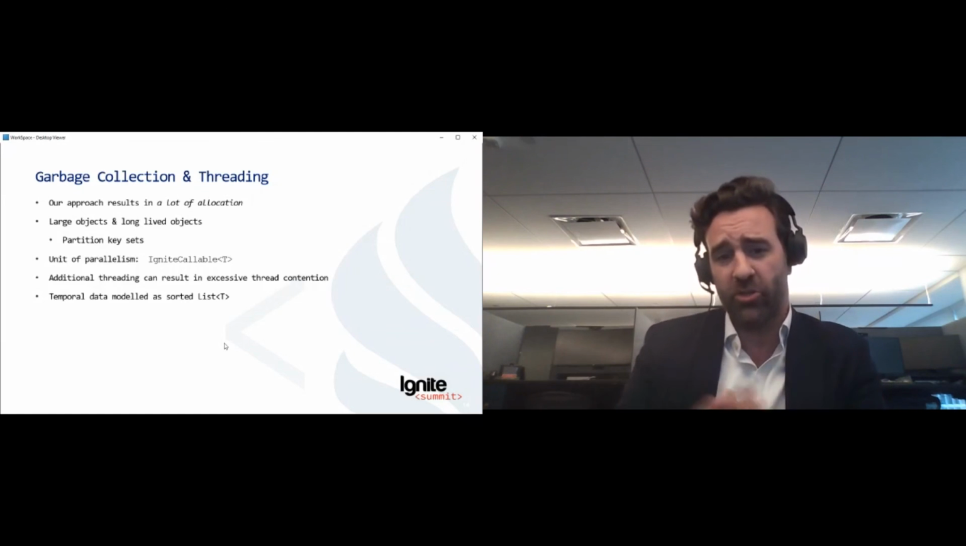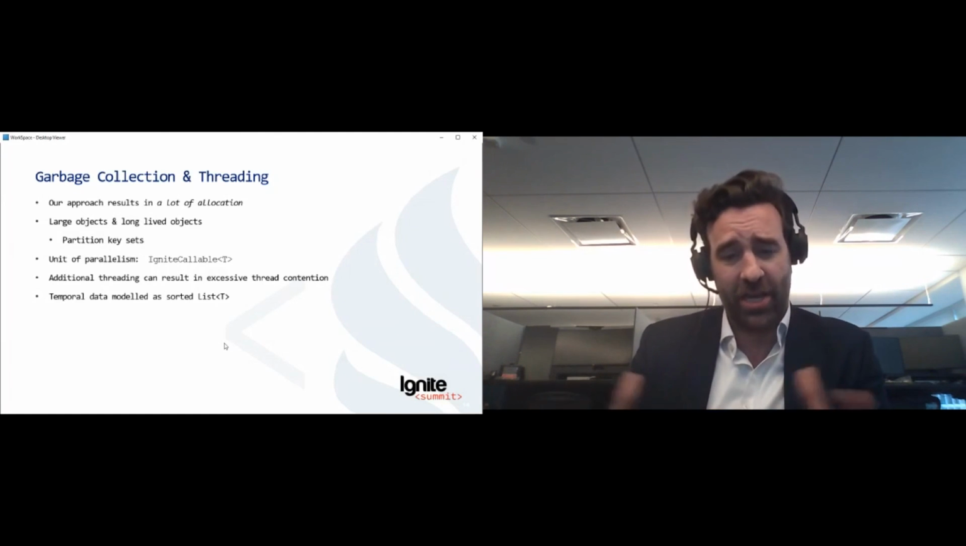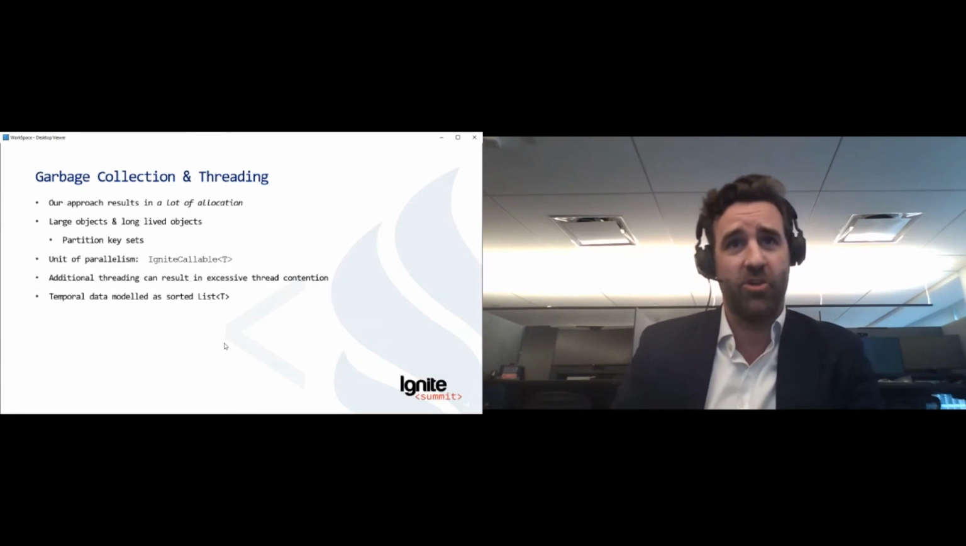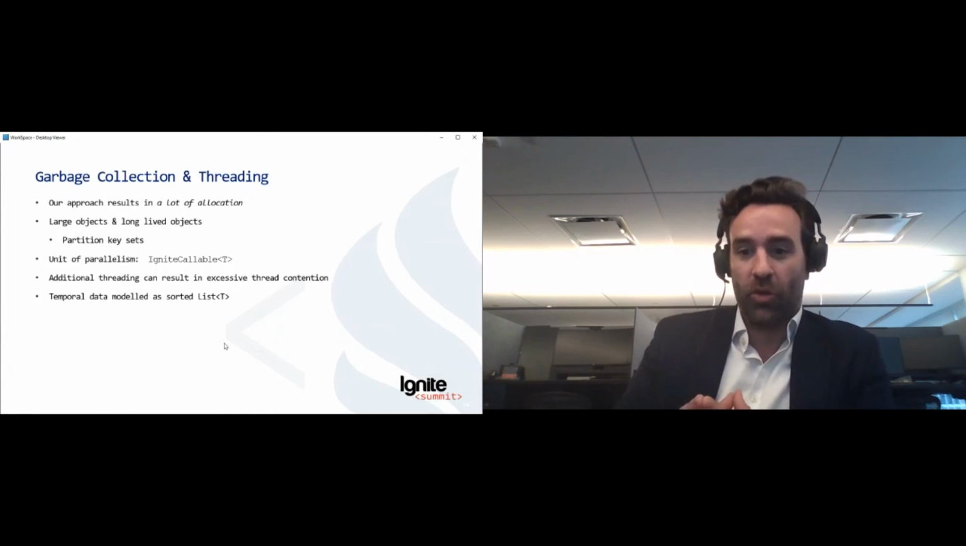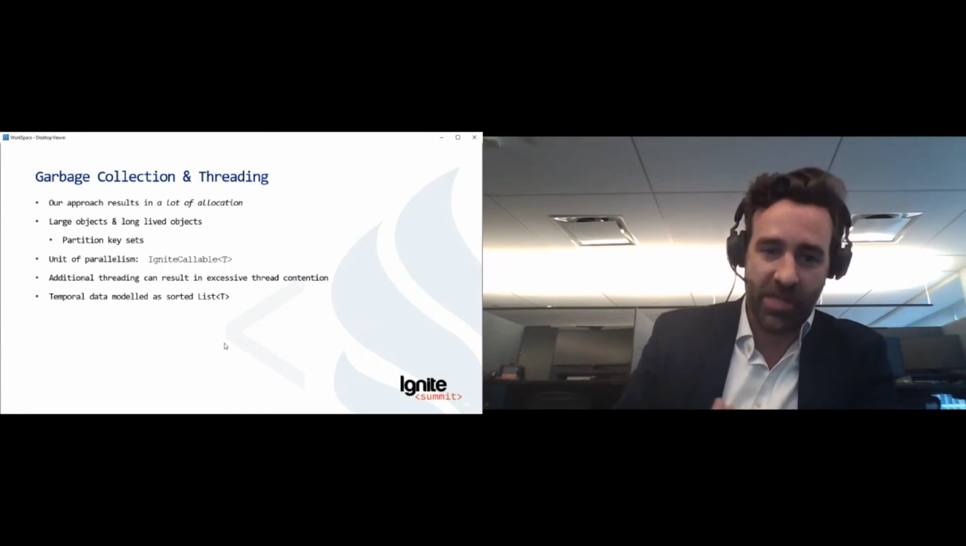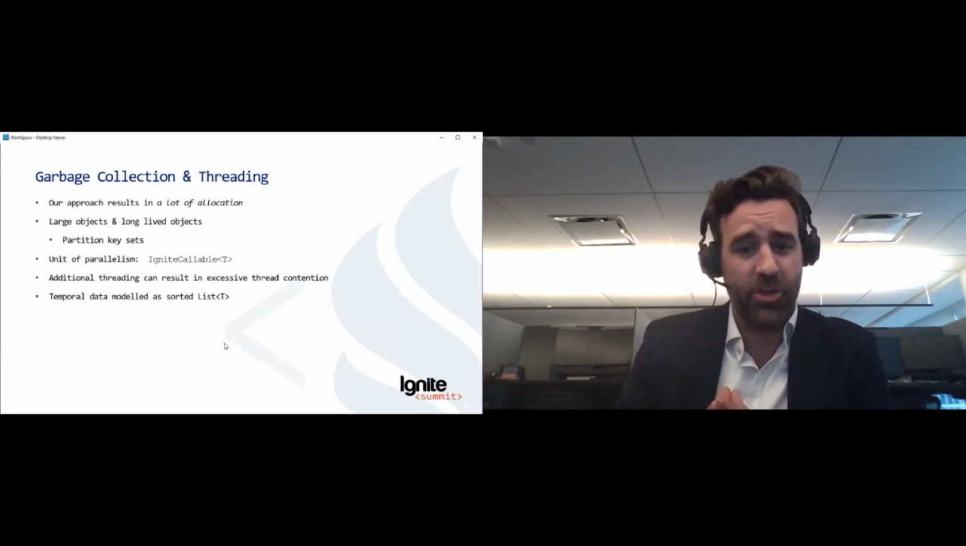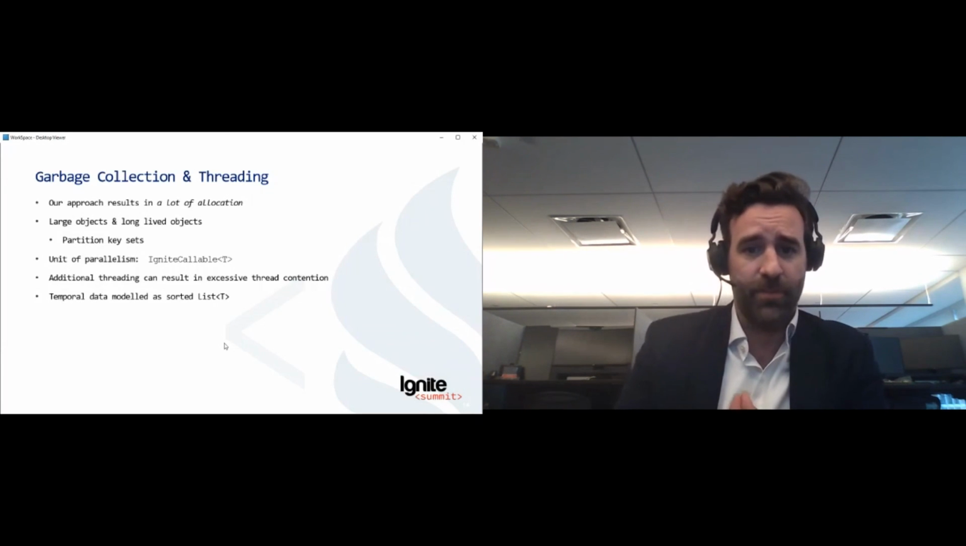What we also noticed was that there's a lot going on. Ignite manages several thread pools itself, the details of which are in the documentation. But if you introduce additional threading, you run the risk of introducing quite a bit of contention. And so we found that it's really best to just do things single threaded inside of an Ignite callable.